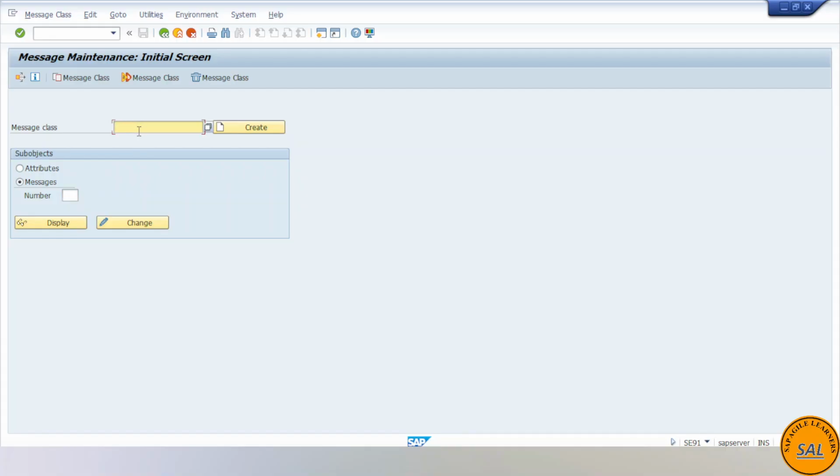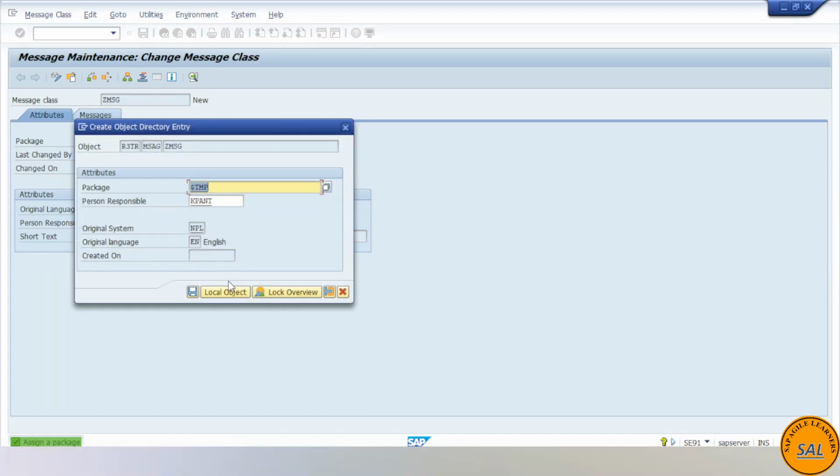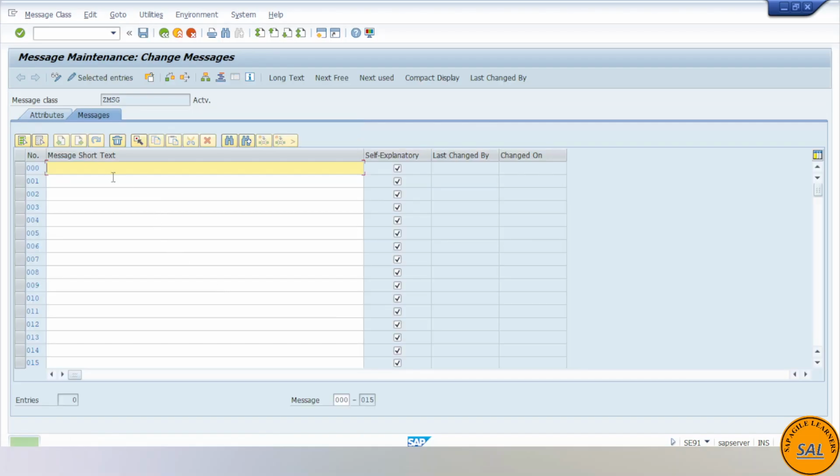So let's create our first message class. For example, I'm going to give it a name like ZMSG. Let's see whether it is available or not. Click on display. No, it's not available. You can create it. Just go to this, and then you can click on local object. You can save it here, and pass a description if you want.